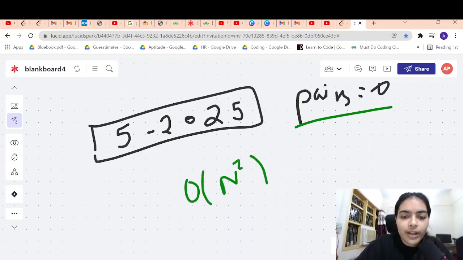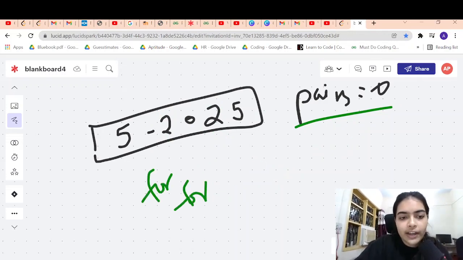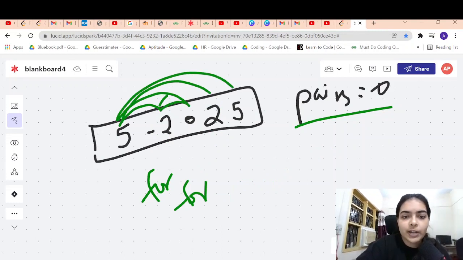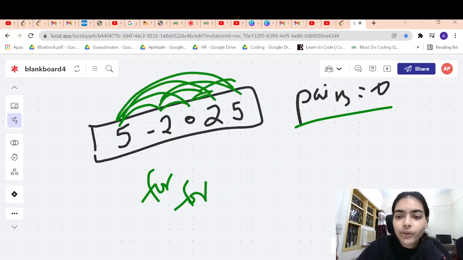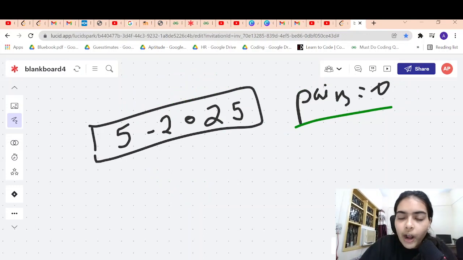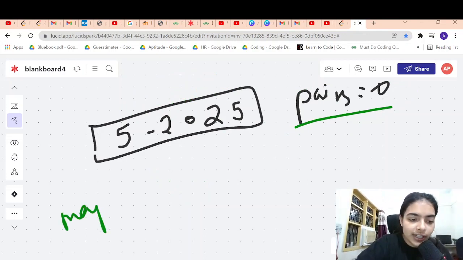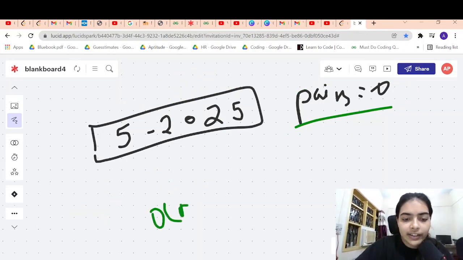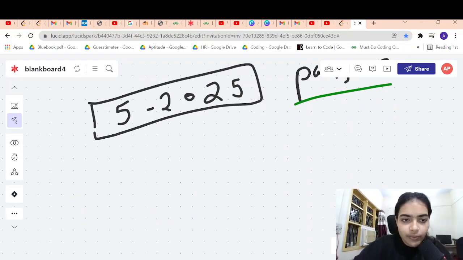Now this is O of n squared, because you are just running 2 for loops and taking all the possible pairs, and from that you are trying to find if you get a pair that is summing up to 0. But how to optimize this? You can use a data structure like a map to optimize this and get it in O of n time complexity. How? See, when you are iterating, keep on storing in the map.